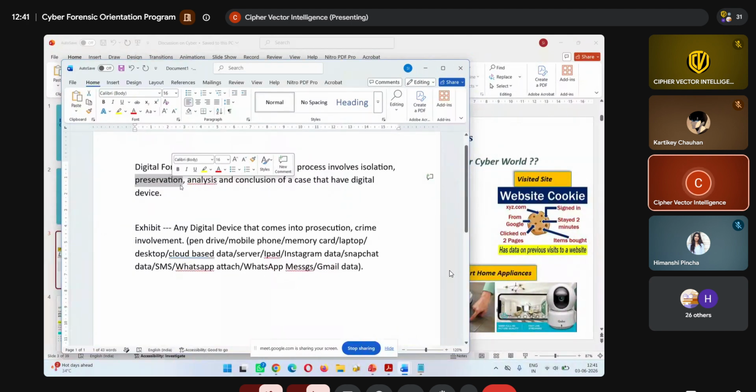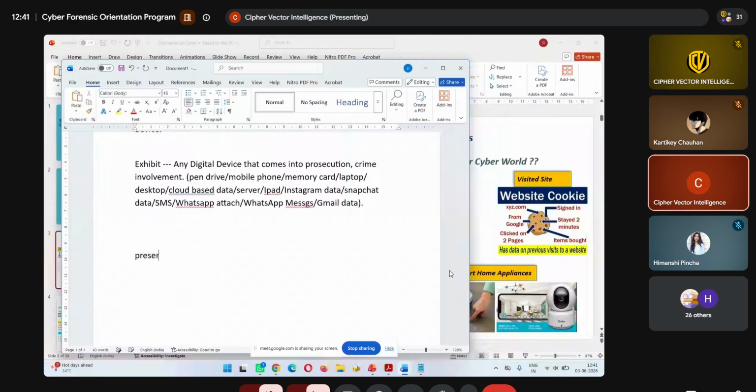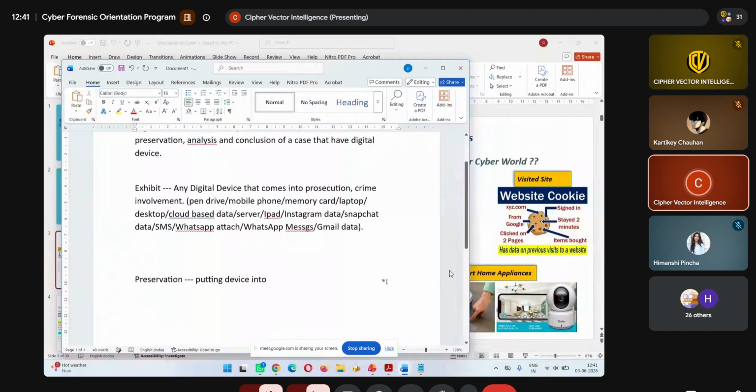Then they put your device into preservation. It means putting the device into RF, radio frequency boxes or radio frequency isolation bags, and then they do acquisition, data acquisition. It means to acquire the data and make a forensic image.